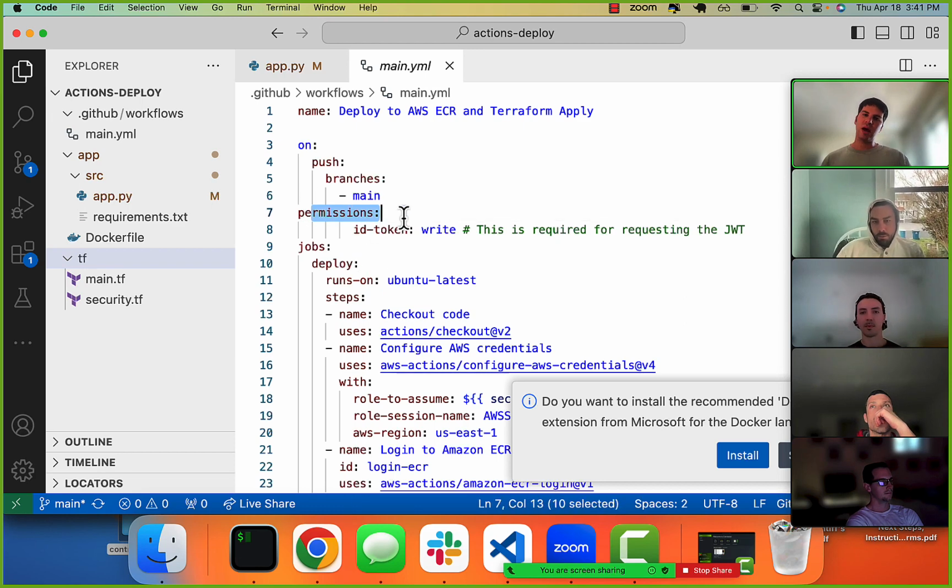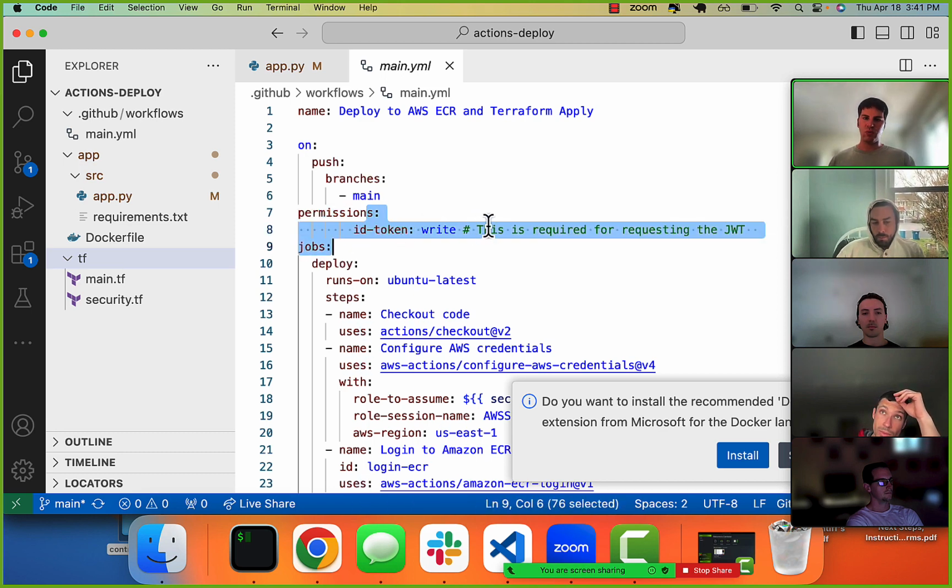This ID token of write is because AWS sends the GitHub Actions environment a secure token, right? That is basically its login, almost like a cookie, so that it can log in and interact with AWS. And this is allowing us to write this token and save the token that comes from AWS.